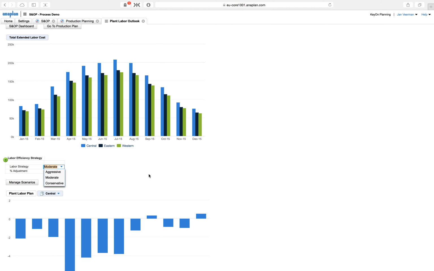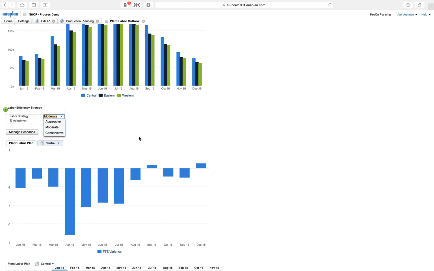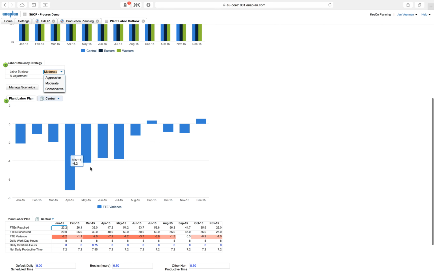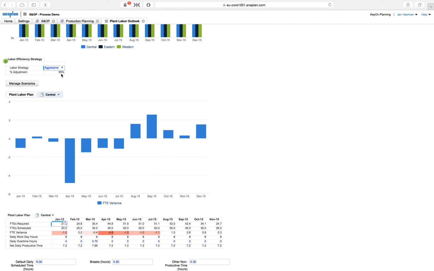And if I select aggressive, in this case, I will scroll down a little bit. We will see that aggressive means in this case that we try to be more efficient, so we probably need less labor. If we choose that strategy, it should be reflected in the graph below and also in the FTEs required. So if I select aggressive, we immediately see the impact, and it's already looking much better now compared to what we need.